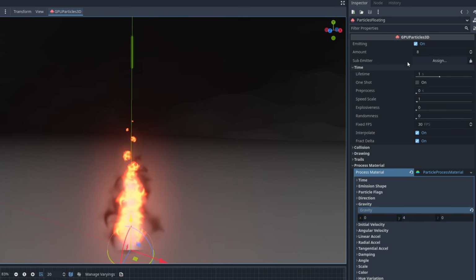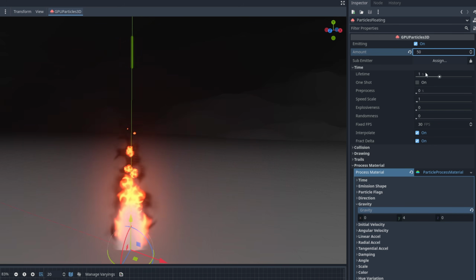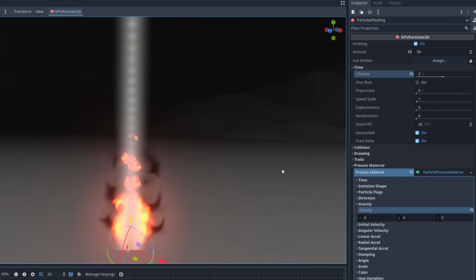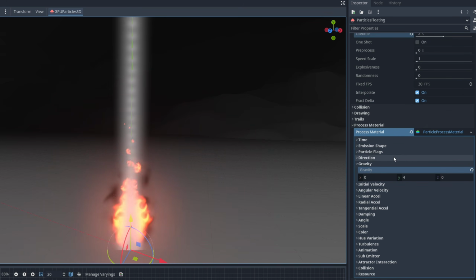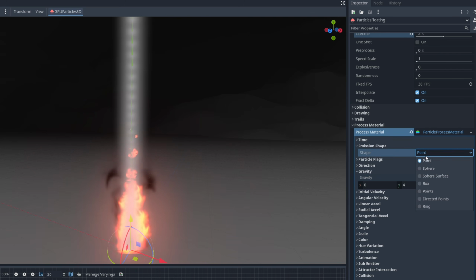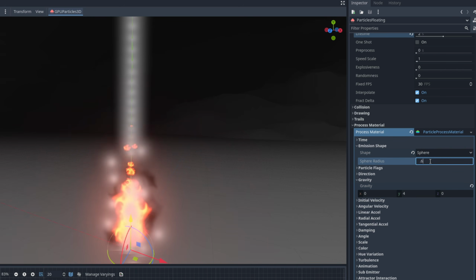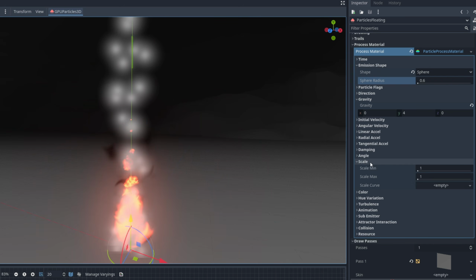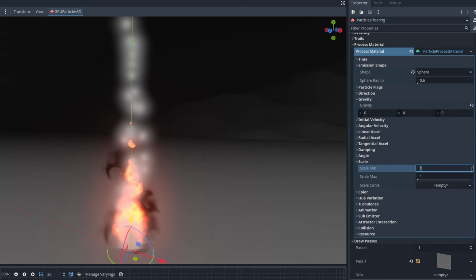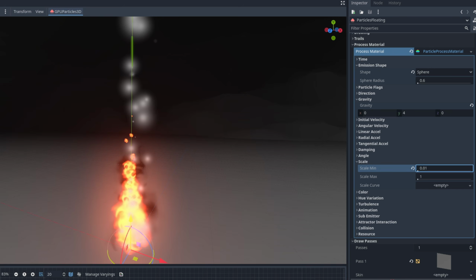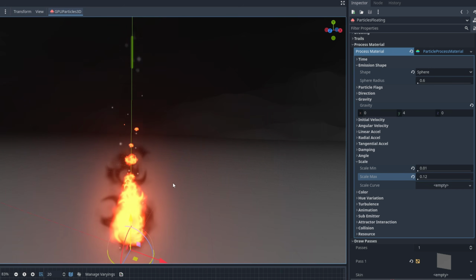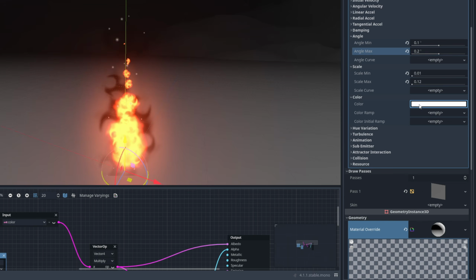So 50 for the amount, lifetime of, well, 2 seconds, more or less. We want some flying embers, some floating particles. They need to live a little longer. And then, well, the emission shape, yes, this one needs to be a sphere, a bigger sphere radius like 0.6, so they are everywhere. And for the scale, something very tiny, like 0.01 and 0.12. Yeah, very specific value.